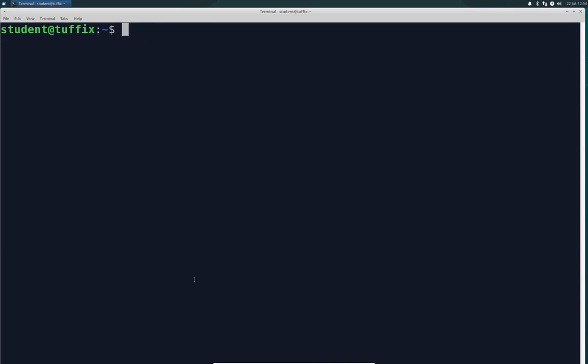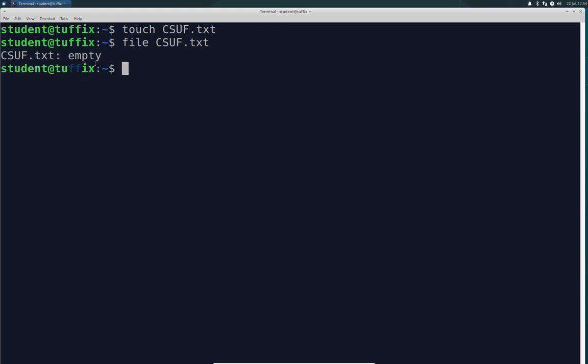Now we can clear our terminal window, and we have two ways we can create a new file. One is in the form of using touch. Now touch, and we're going to call this one csuf.txt. Now if we do file to it, we're going to see something interesting. It's going to say that it's empty, and that's correct because we didn't specify any contents for it.